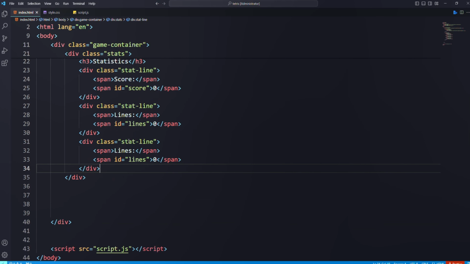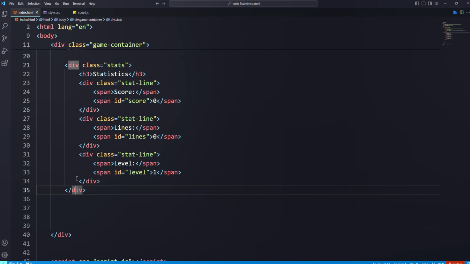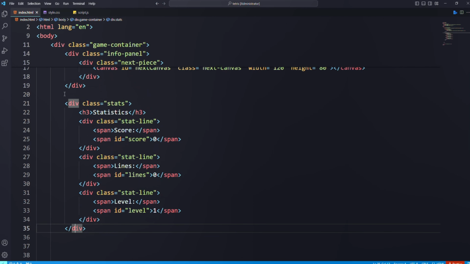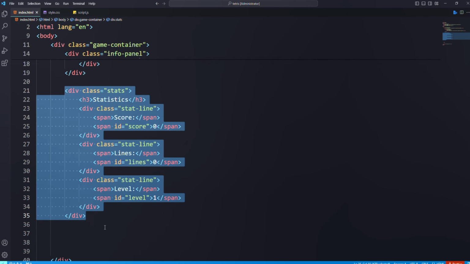Okay, so I'll keep the stat-line here. So the span this time around, the span here will be what? Level. Then this class will also be what? Level. So because for level we always start as default level 1, so keep that value there as level 1, which will always start from level 1. Okay, now it means this should be enough for the stats now. So this way will display the stats.